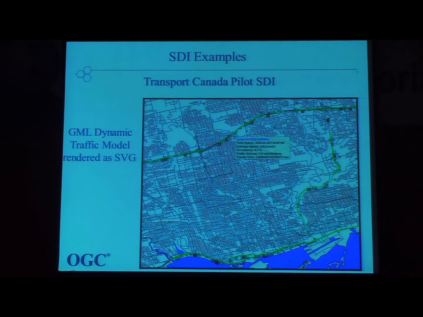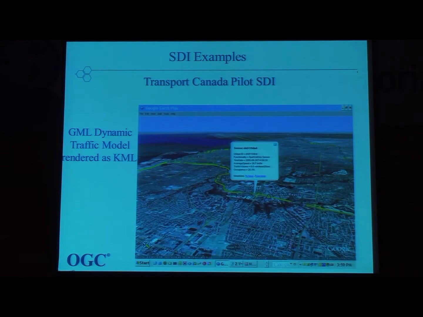Okay, some examples of SDIs. There are many. I'm only going to provide a few examples here. Transport Canada, many years ago, started a pilot spatial data infrastructure. We used a dynamic traffic model to provide basically a color-coded map of traffic congestion around the Toronto area. And there were several different databases that were feeding information into this spatial data infrastructure. Now, there were a couple of different visualizations. One is KML, one is SVG.